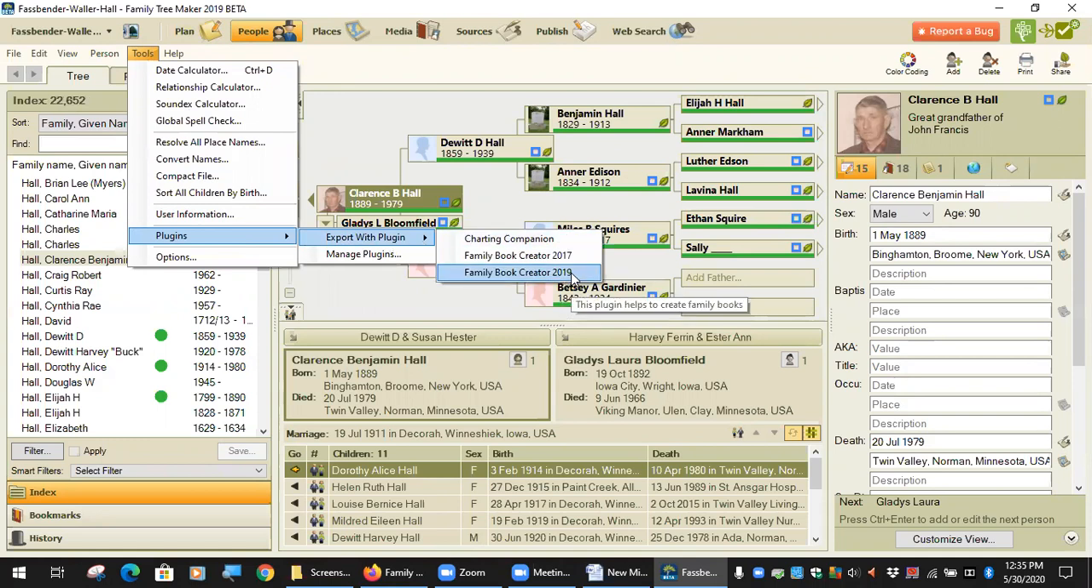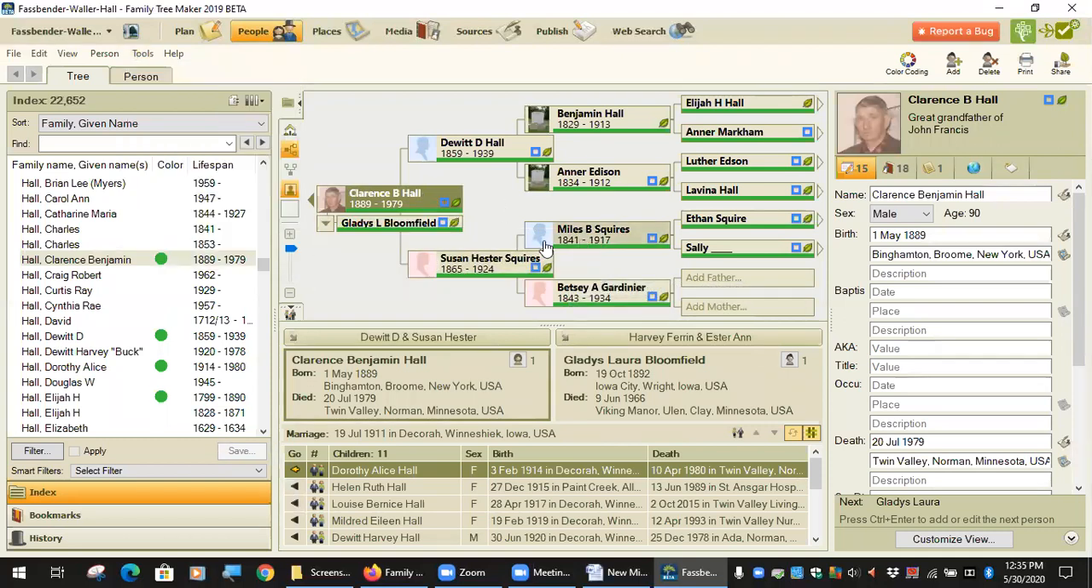Like I said, only because I'm an admin is the only reason why I still have Family Book Creator 2017. When you do start Family Book Creator, it's always best to be on the person in your tree that you want to do the book from. Like this Clarence Benjamin Hall. This is my great-grandfather. And this is probably the book I update the most. I've got a ton of family on this that are interested in the book. And you can see by the children here, my grandma here, she was the oldest of 11 kids.